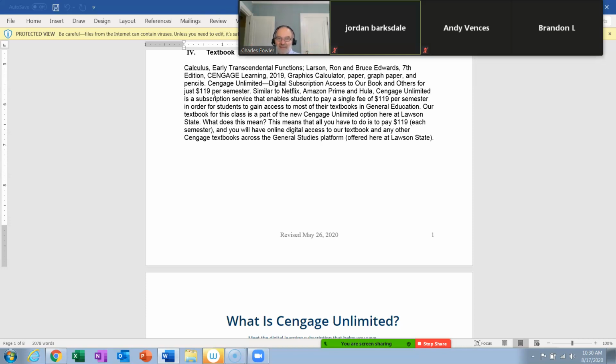Now, the deal is that is an ebook. It's not a physical, big old heavy book like this. For an additional something like $10, you can also get a loose leaf version of the book. It's really cheap too, but that's a separate cost. But that $119 gets you every course that uses a Cengage book. You can get that book, ebook, for that.